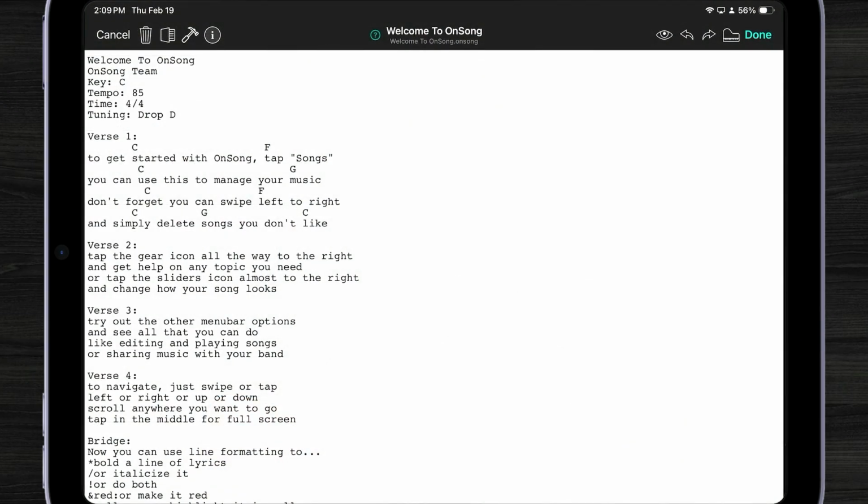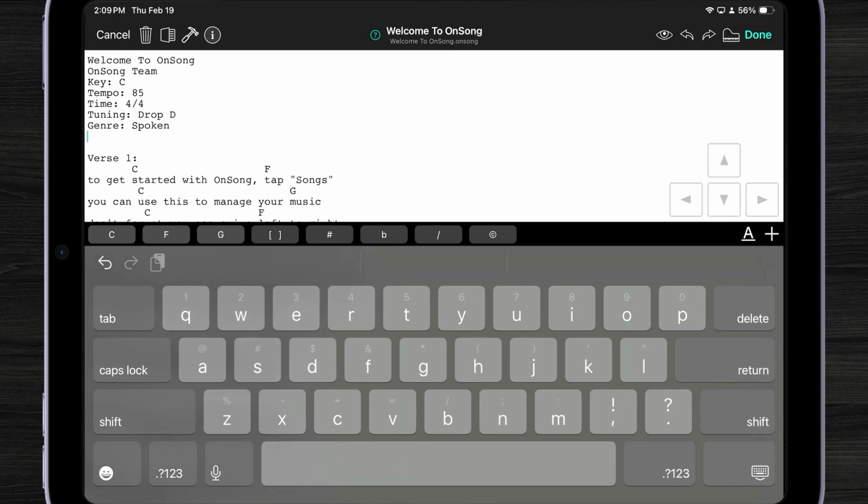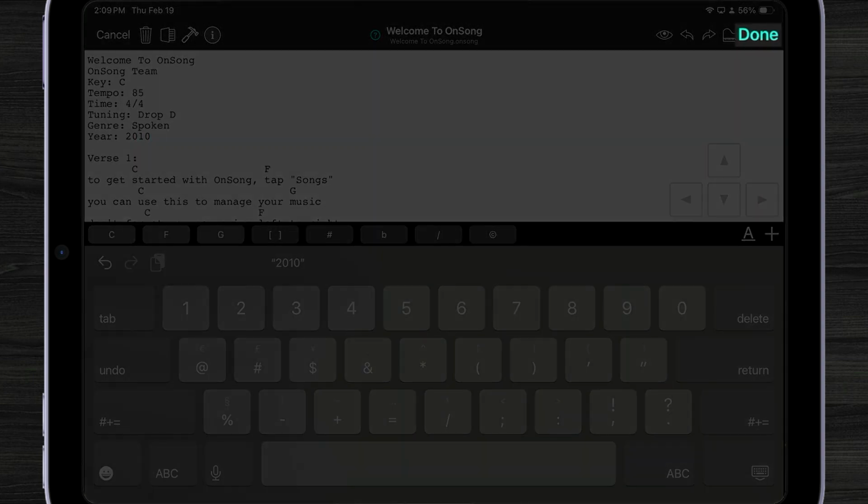But what if I have metadata tags that OnSong is not necessarily aware of? That's okay, because OnSong's new custom metadata tag feature lets you just put them in and then browse by them. Let's take a look. So let's say I want to classify my songs by genre, or maybe by the year that they were written. I can come over here, type genre, type a colon, and then type the genre of the song. This, of course, is a spoken word song, just like William Shatner would like. Now, let's go into year, and we'll type 2010, when OnSong launched on the App Store.